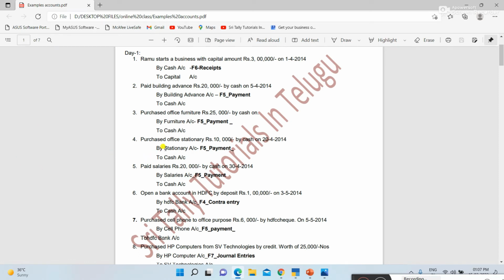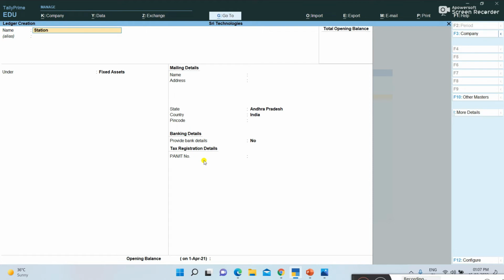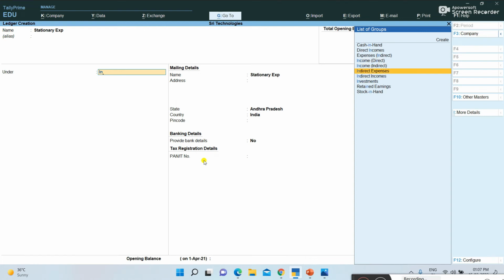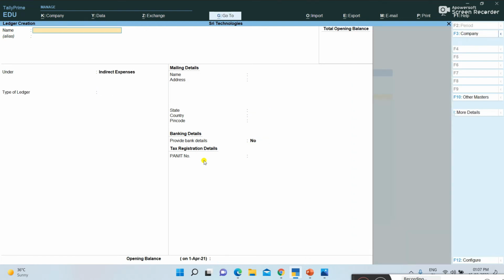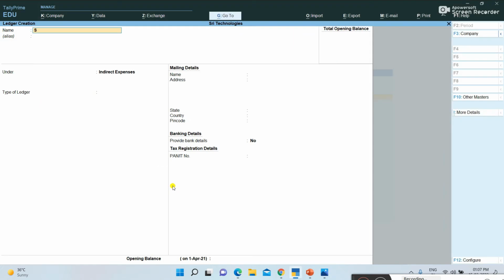Next one: purchase office stationery rupees 10,000 by cash. We are purchasing stationery, which is also an expense for us. We want to create a stationery expenses ledger. It comes under indirect expenses. All office expenses we update under the indirect expenses group. Paid salaries by cash: salaries account debit to cash. Here we want to create the salaries ledger also. Cash we already have. Salaries account comes under indirect expenses only.